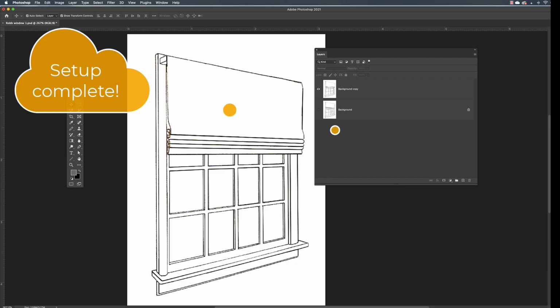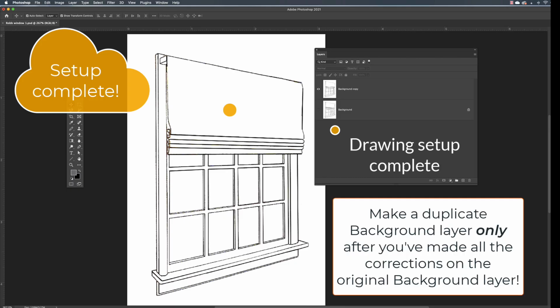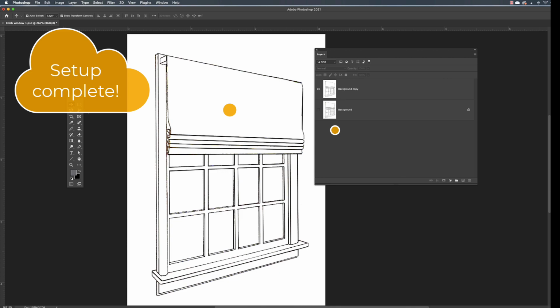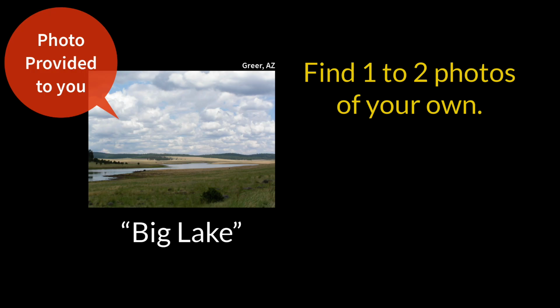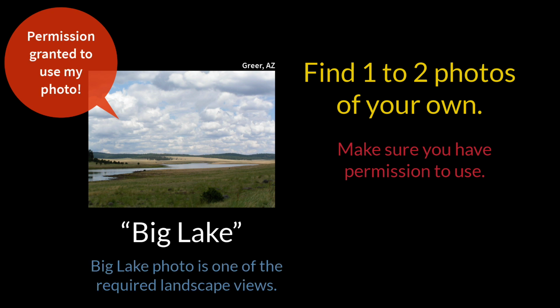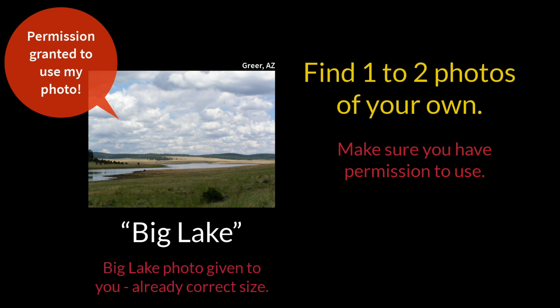Now that the setup is complete, we can work on the landscape view that we'll see through the window. You will need 2 to 3 different photos for this next part. One photo of Big Lake, which I provide to you, and 1 or 2 other photos. As always, make sure that you check permission rights to use any photos that are not already your own. You have permission to use my Big Lake photo as one of the required landscape views.